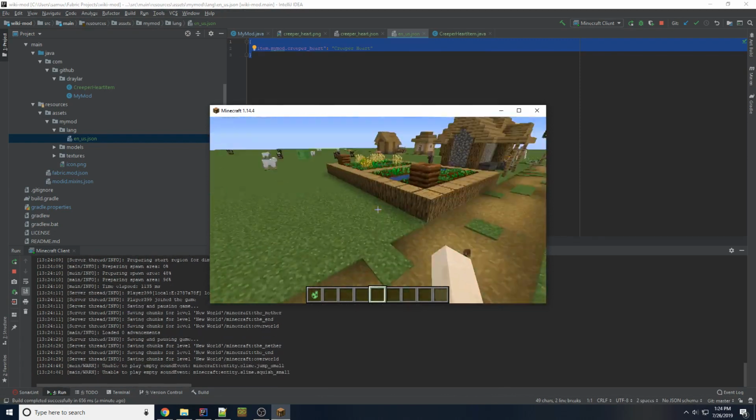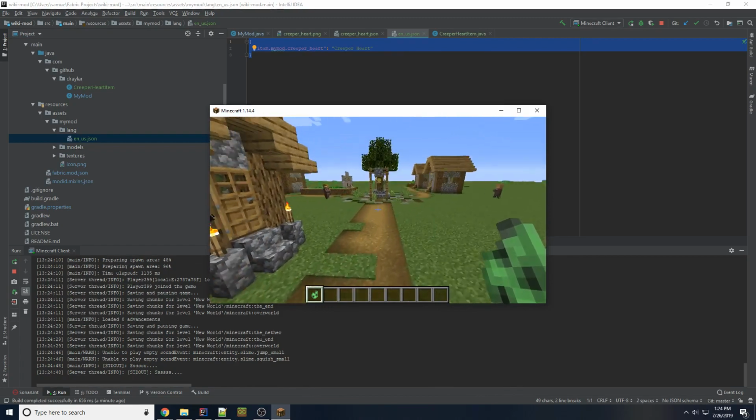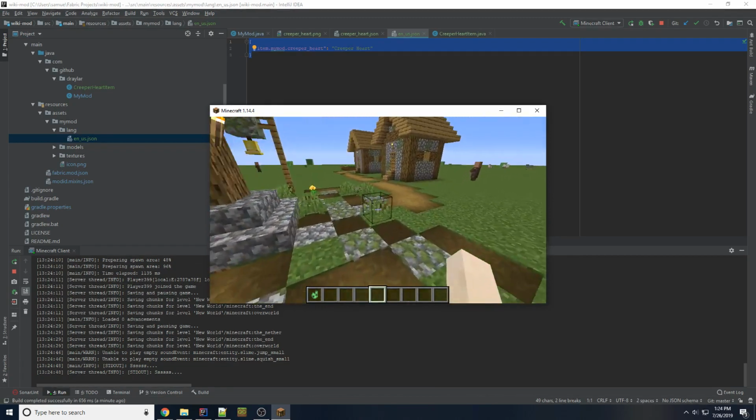Pretty easy. Well, our item works. We have a custom click event, a texture, a translation. That's basically all you need to get started.